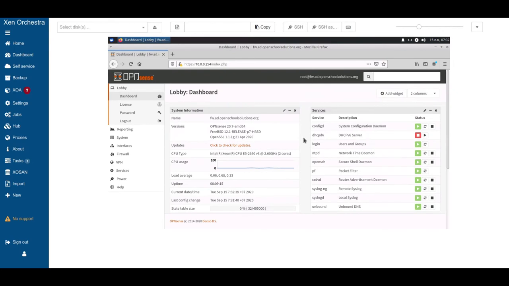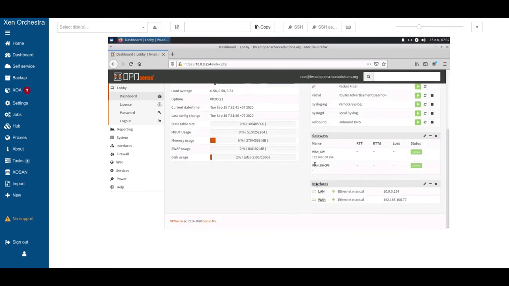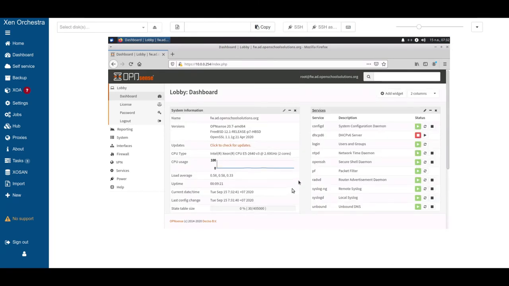Okay, that's it for today. We've installed the firewall, OPNsense, set up the interfaces, SSH access is enabled, DHCP is disabled. So next time we will install the Linux master server, and yeah, hope to see you soon.